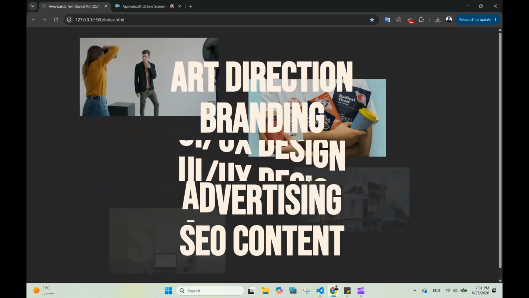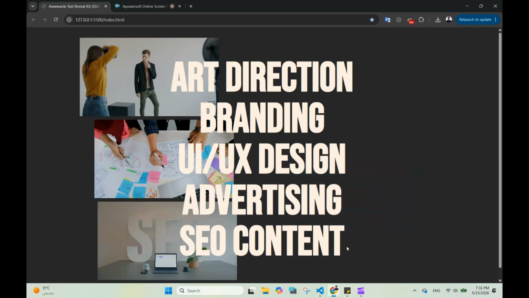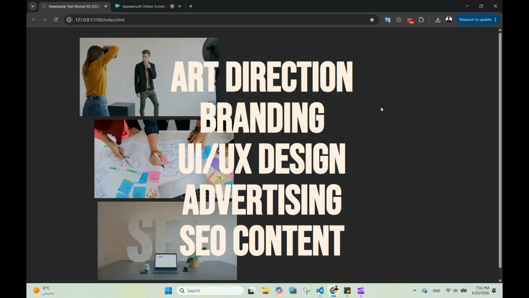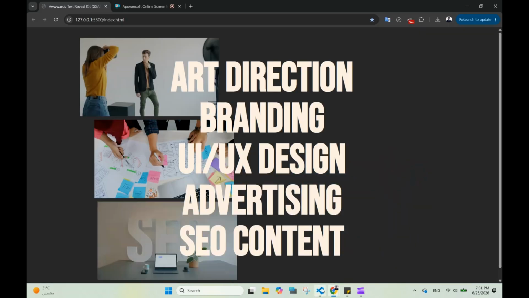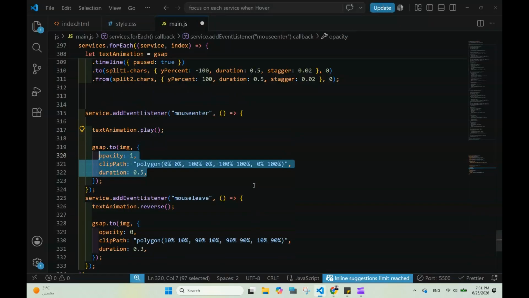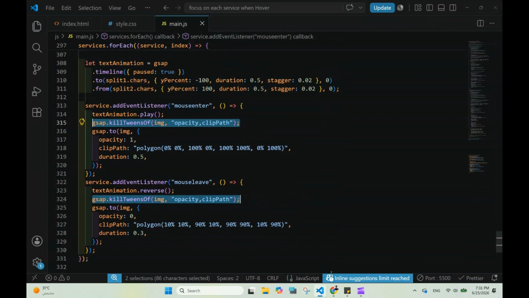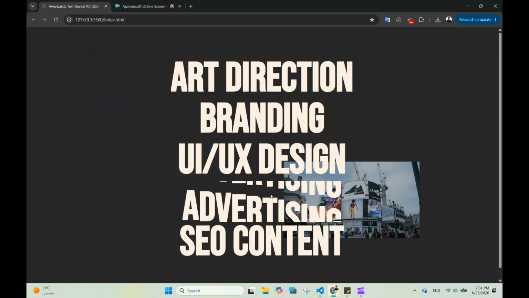But as you can see, if we enter and leave quickly, images may stay visible. This is because if we enter then leave very fast, before the mouse enter tween completes, before its 0.5 seconds, when it does complete, it becomes the active tween, so it keeps showing. To fix that, we kill the opacity and clip-path tweens of the image on both mouse enter and mouse leave, so our new tweens can play safely.